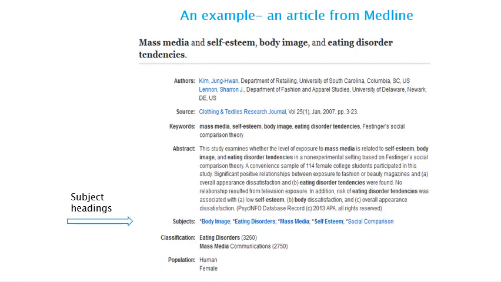So this is an example. This is an article taken from Medline. So it's mass media and self-esteem, body image and eating disorder tendencies. All of these are actually MeSH words, and this is where you can find the MeSH words. The articles are categorized in subjects based on the MeSH words.